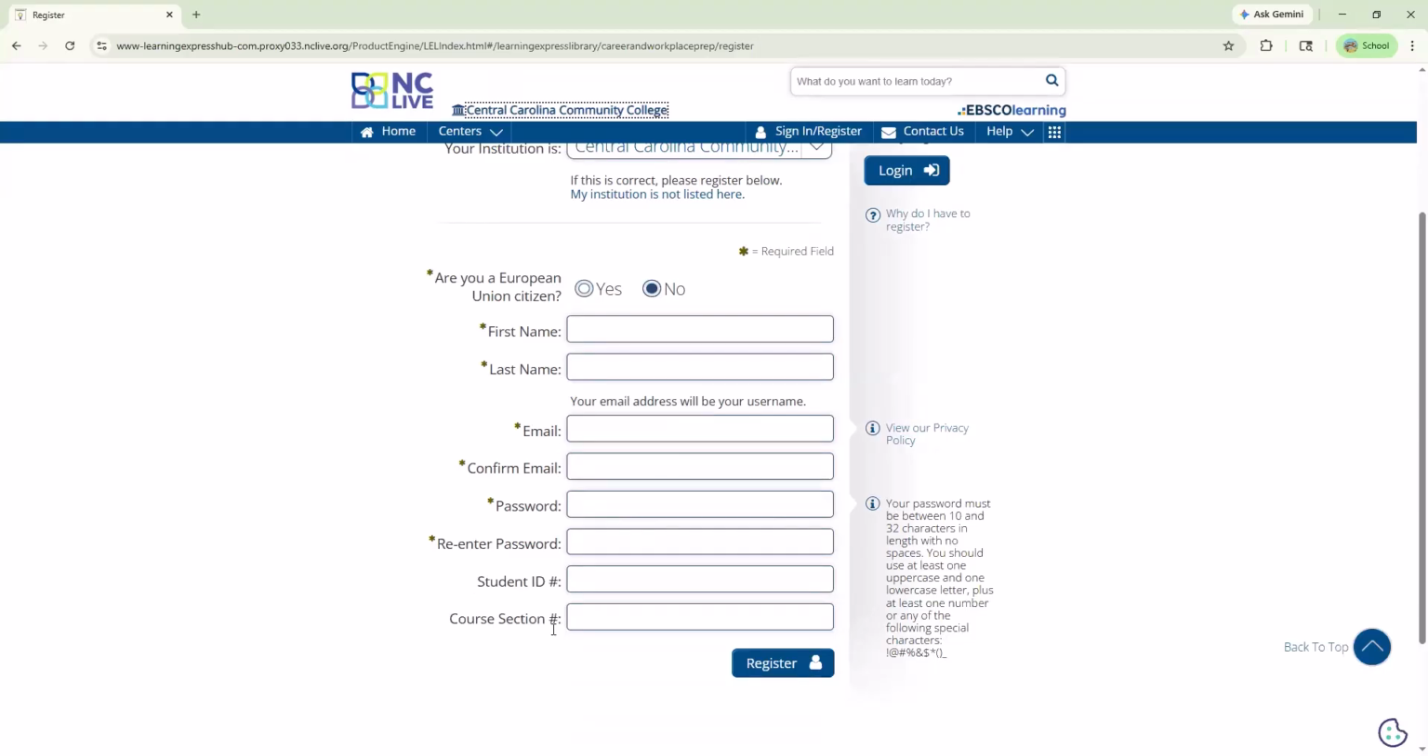The student ID number and the course section number, you do not need to fill in. This is not a required part. You do not need to be in any special class to take these practice tests or use the resources or even use this database, so you can ignore this part. And then when you're ready, click Register.